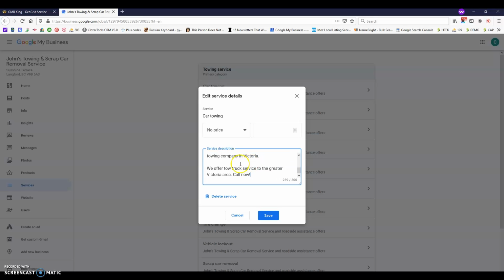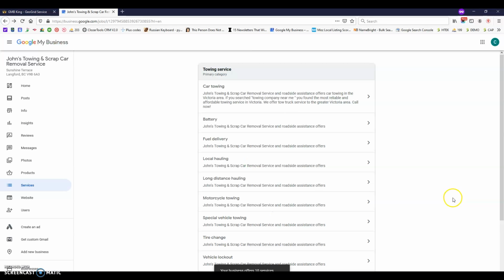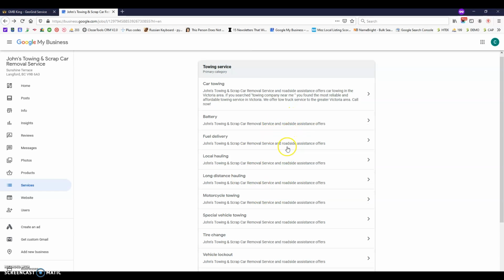All right, you can see we spaced it all out. We broke up the content, which is good. Got the towing company near me. Oh, we already have towing company. Okay, more affordable towing, let's just change that to service. Okay, we'll save it. So there you go. What you want to do is come into all of these and give descriptions with some keywords about tow trucks, roadside assistance, all these different things within the service descriptions.